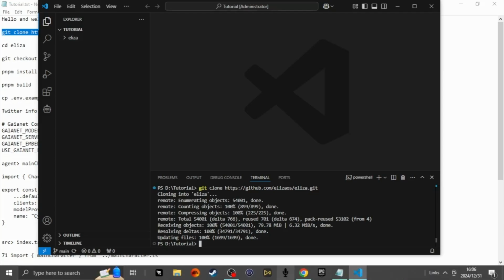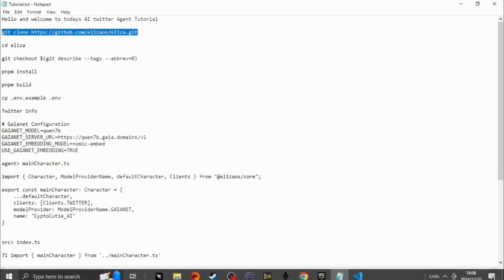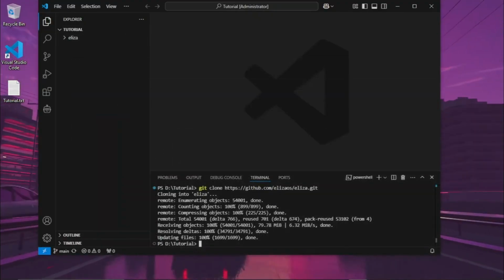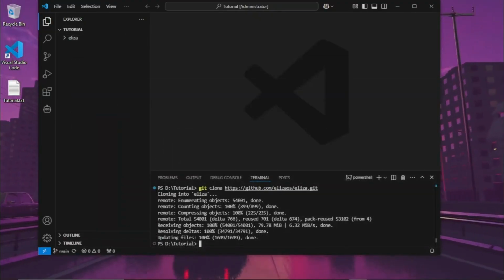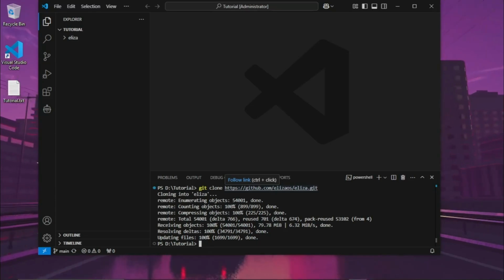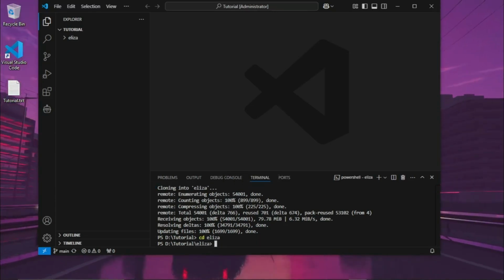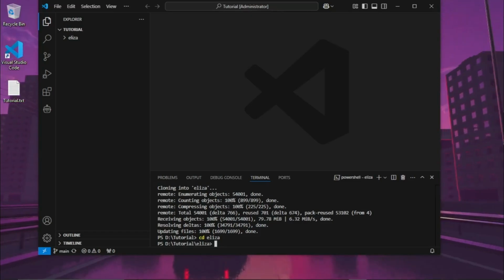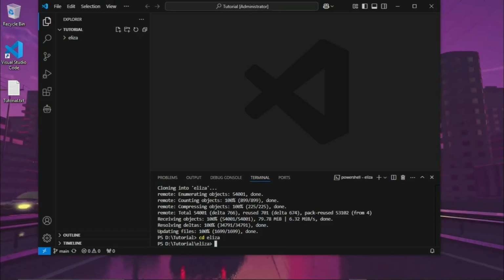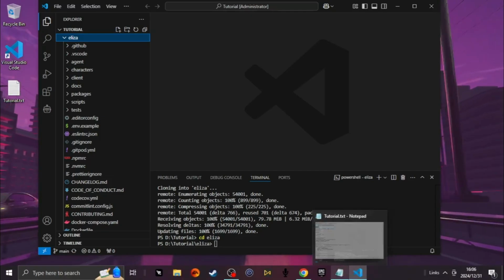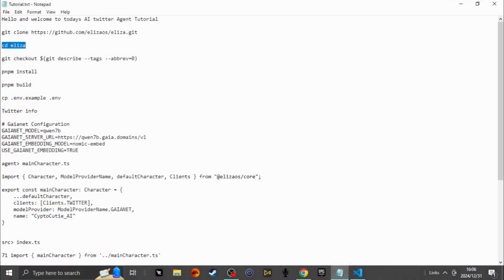So now what we need to do is run the next thing to open the root folder. You could just click on it, or you could just paste this. And now we're in Eliza. So now we're basically in the root of Eliza, and we'll be working from the root from now on.